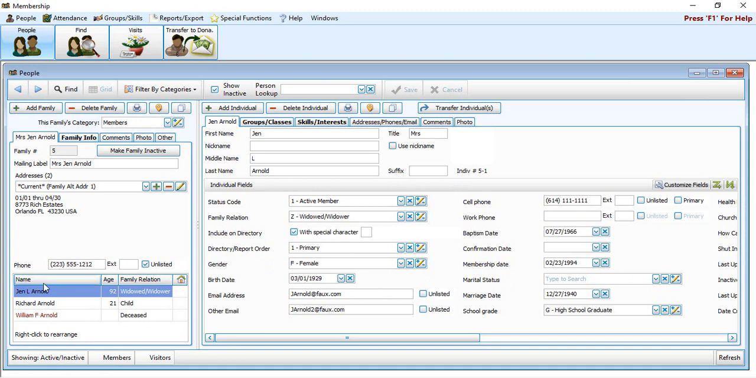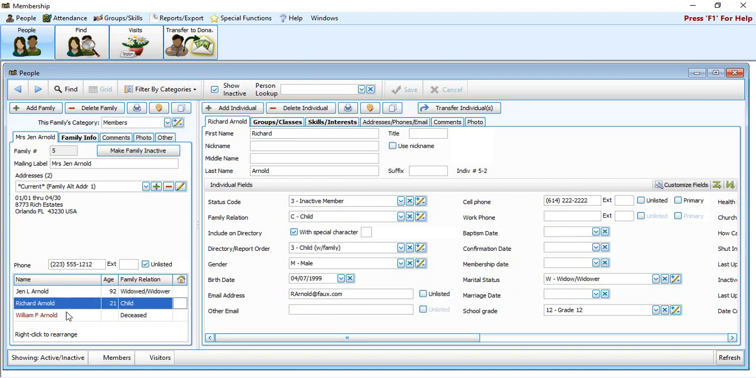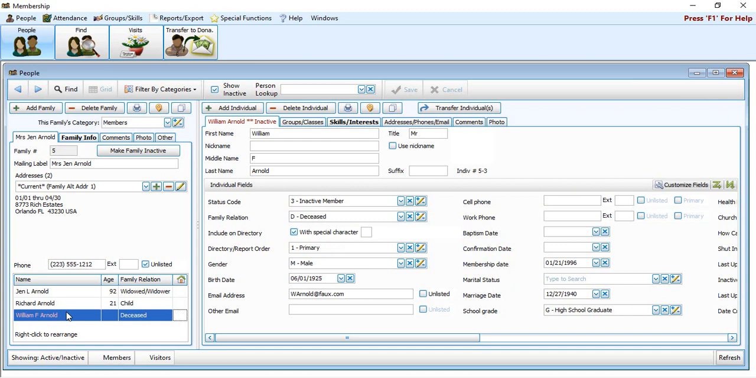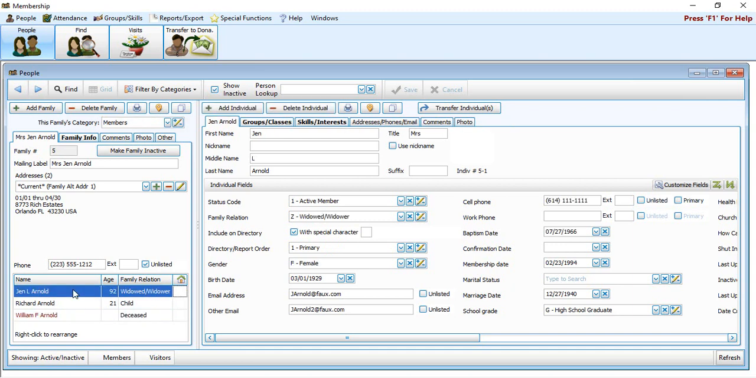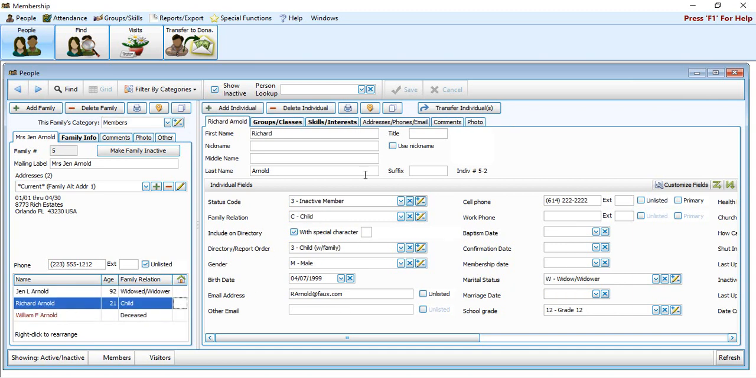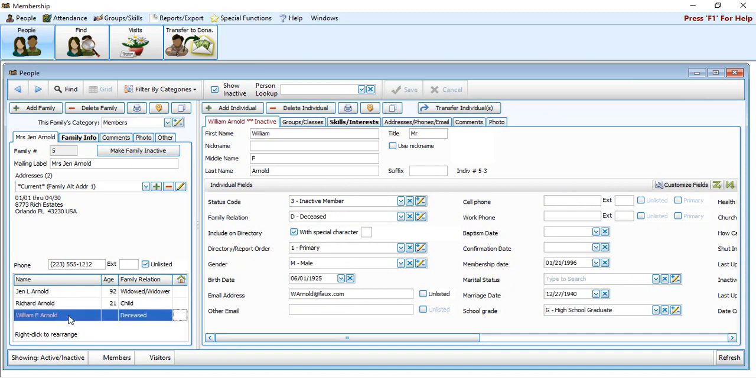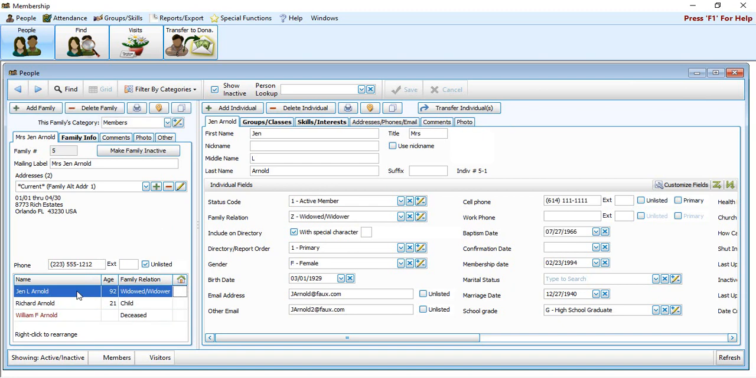Okay, now down here on the left, this is where you are able to quickly see all of the people that make up the house or the family, okay? So as we click through these different records, if you look to the right, you can see that the information that's being displayed changes based on the person that you have selected. Okay, so right now we have Jen, and now we see all Jen's information because I have her picked.